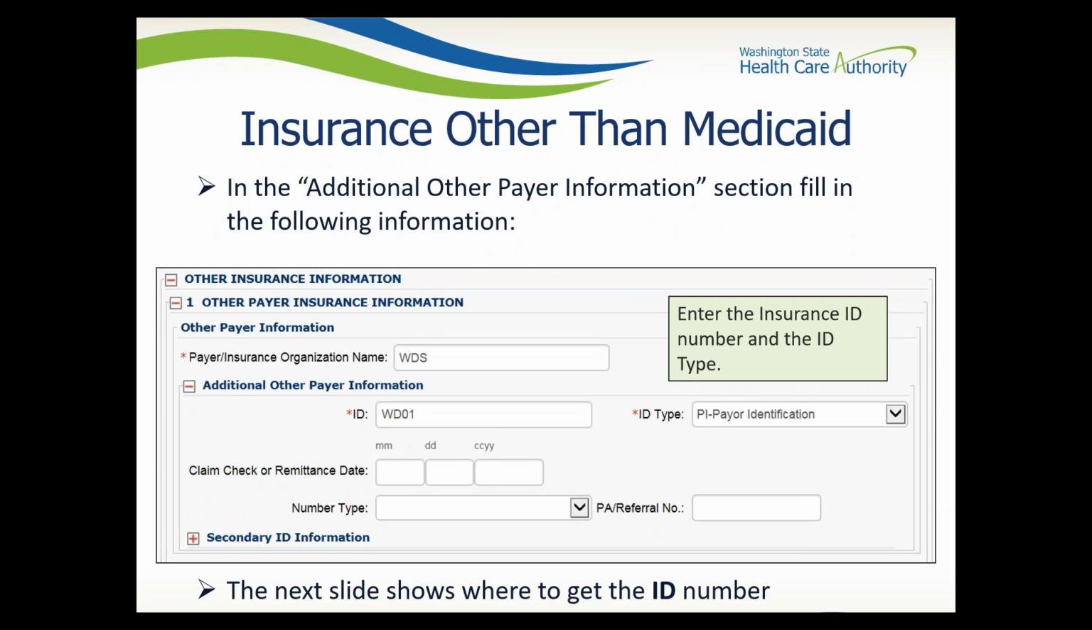Only two fields are required here, the ID and the ID type dropdown. The ID needs to be the insurance carrier code that is listed on the client's eligibility file, which we will show on the next slide. The ID type dropdown should always be PI for payer identification.